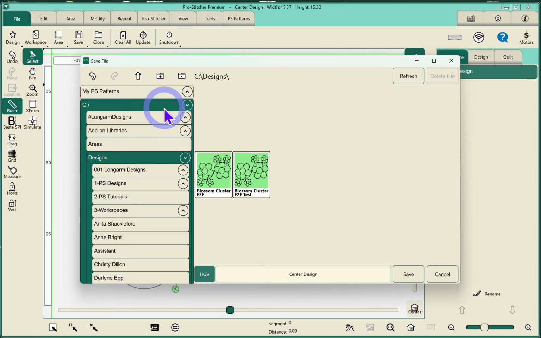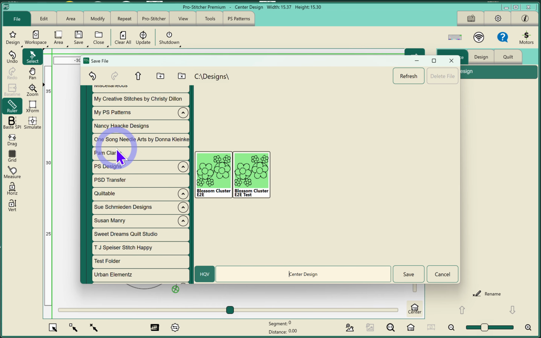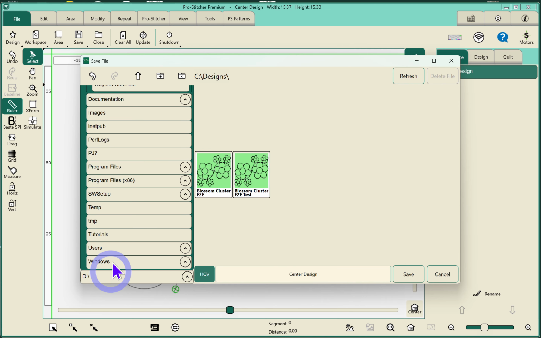So where is my flash drive? Well, I'm looking at my hard drive right now on my laptop, and my D drive, which is my flash drive on my laptop, is way down here.